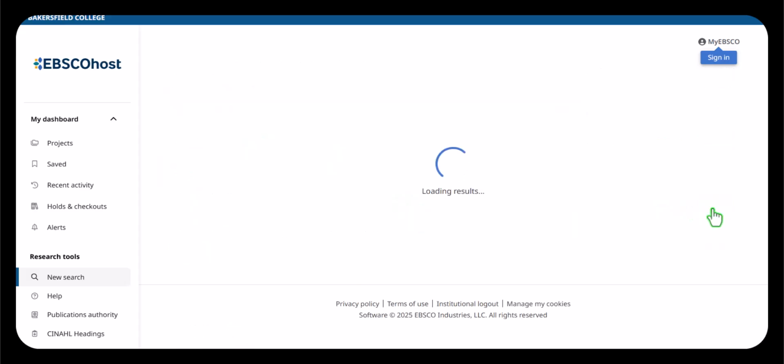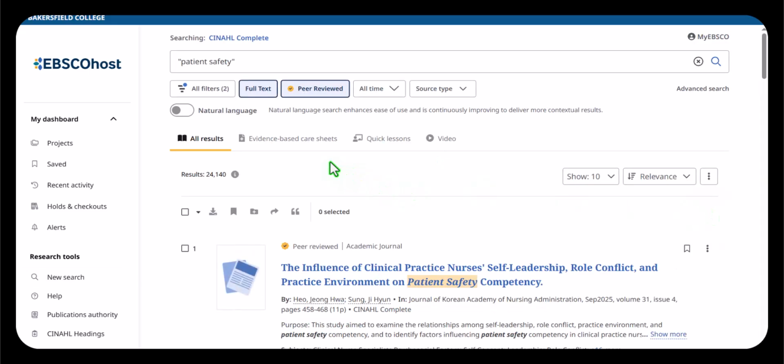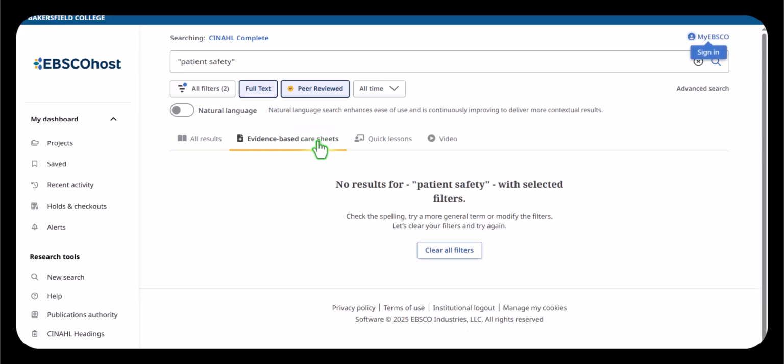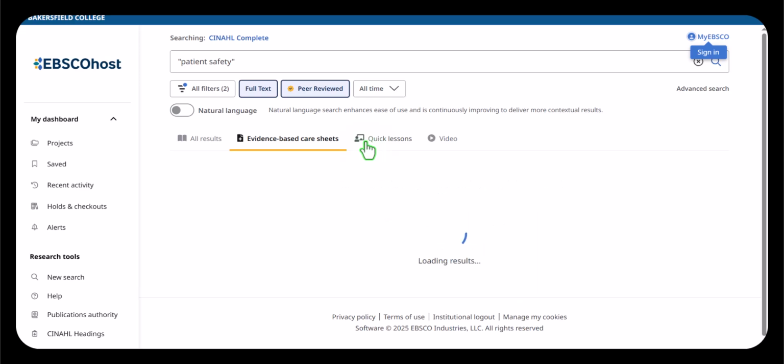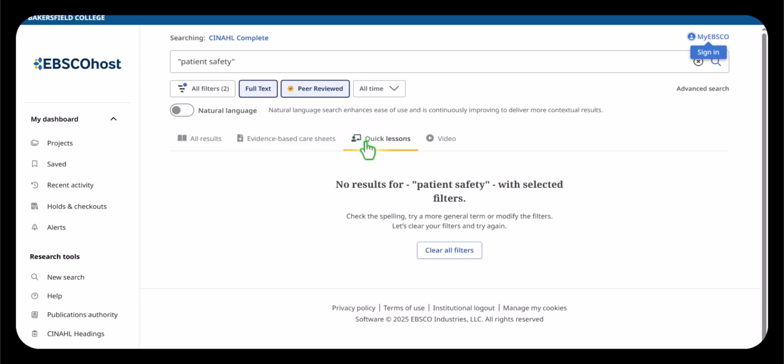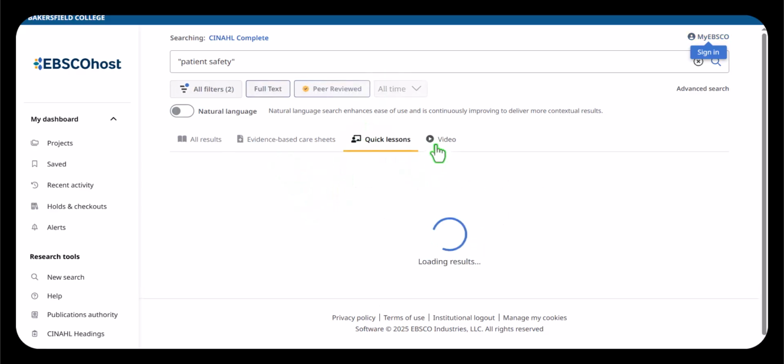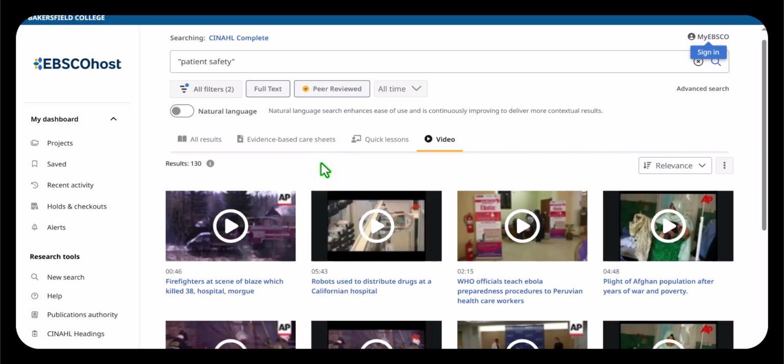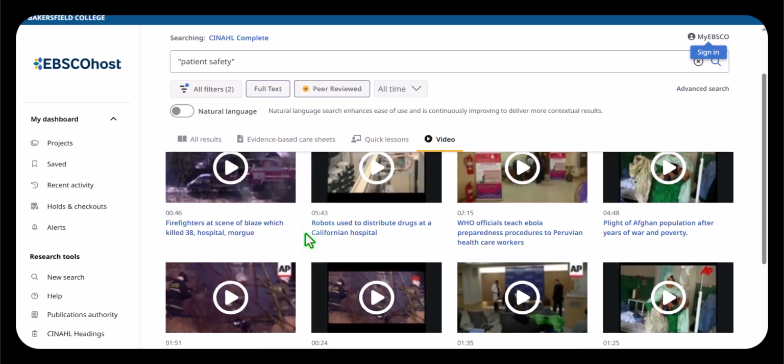Going back here on the results list, you'll even see little tabs for evidence-based care sheets, as I explained. This particular one doesn't actually have any, but in a general search, you're probably going to find some. Quick lessons, there are none for this one as well, most likely because of the quotation marks. And even videos, if there are any related to it. There are plenty of them here.